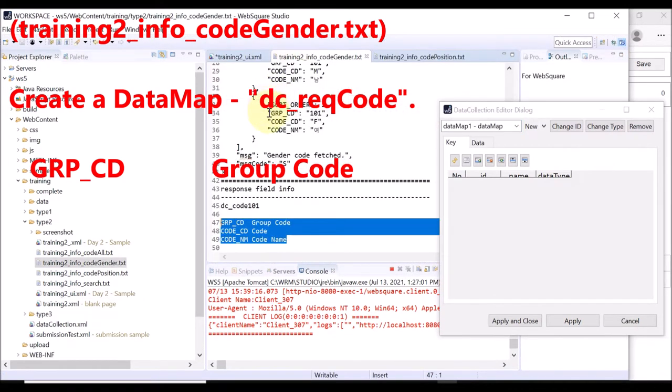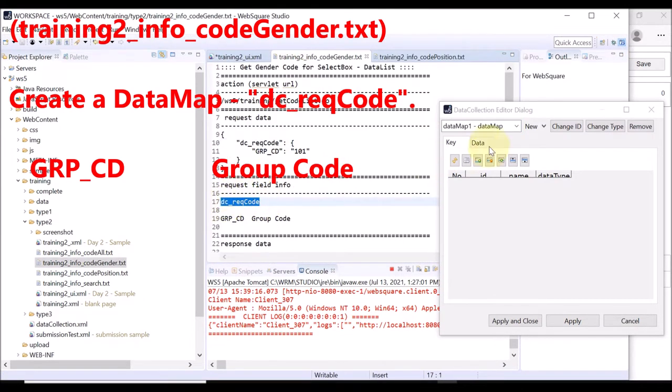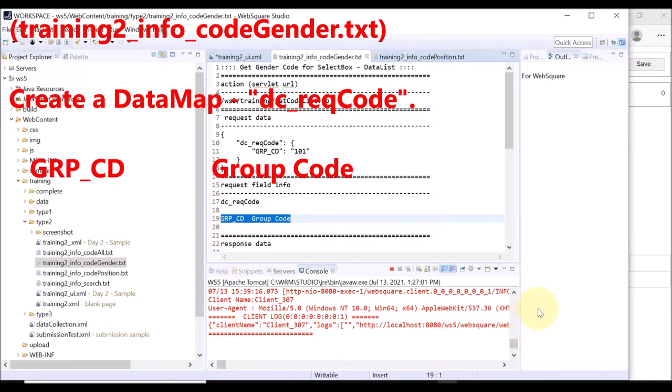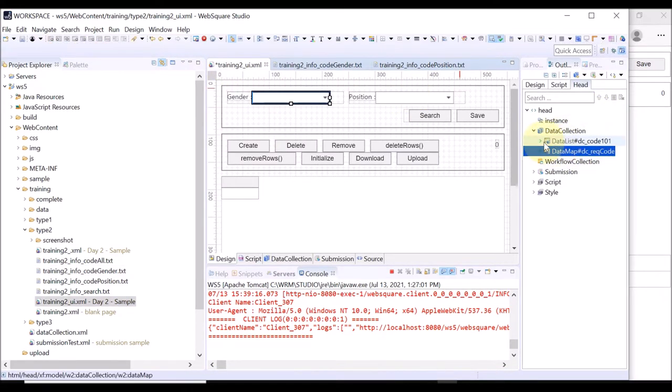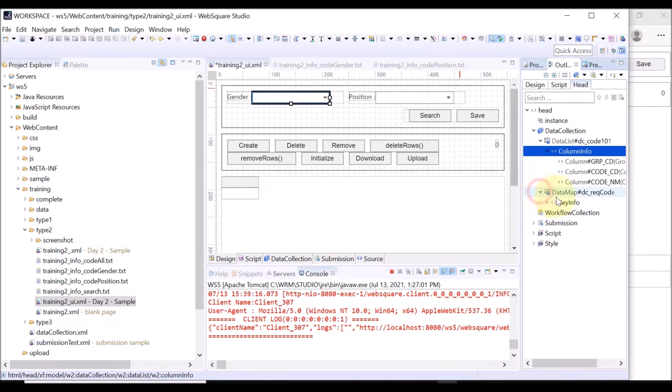As defined in the text file, we define the data map ID as DC RIC code. Copy the key structure of the data map from the text file and paste on the data collection window. On the outline head tab, we can check the data list columns and the data map keys that we have just created.